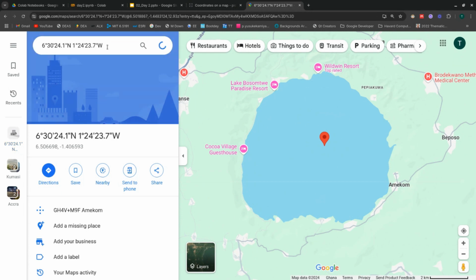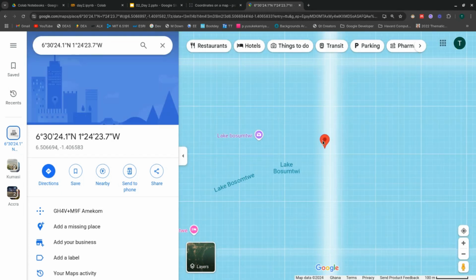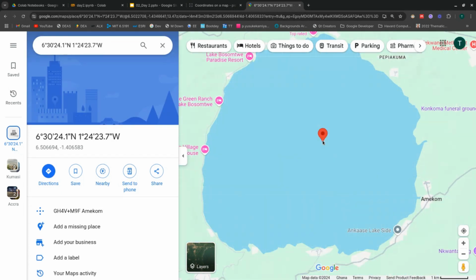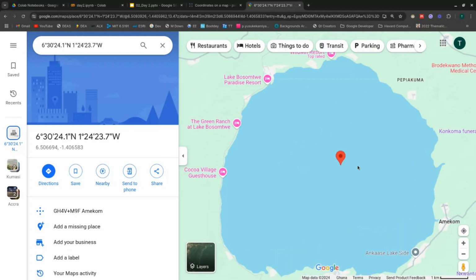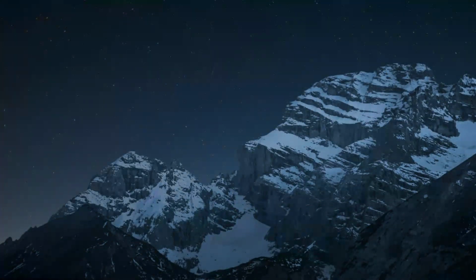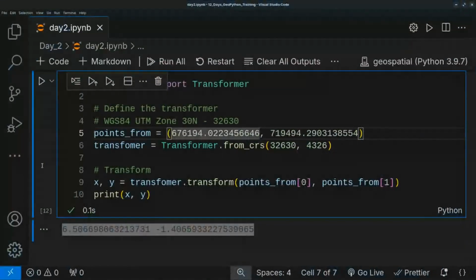Let me hit enter again. You see that it will load and take me here. So we know that the transformation was successful because we gave it UTM coordinates and it has given us geographic coordinates. And so that is how we perform transformations inside Python with Pyproj.